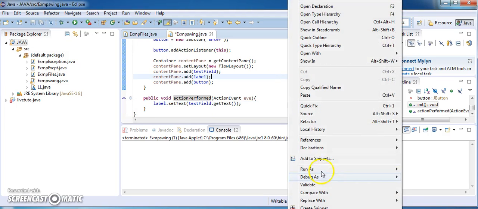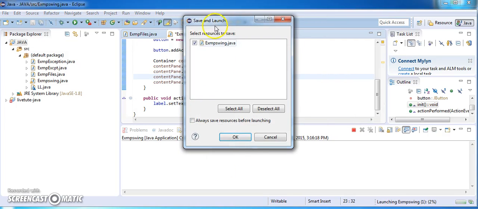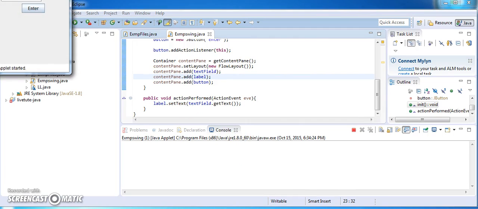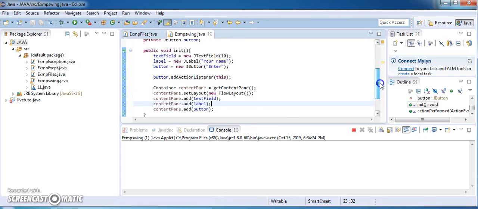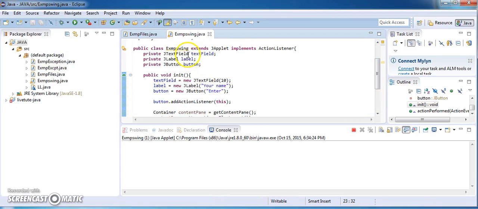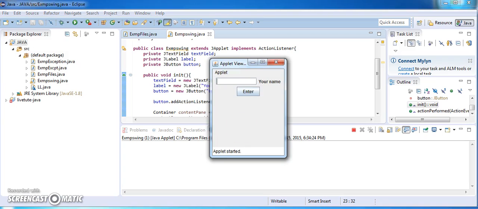Now let me run this program and see what happens. Now see here, when I run this, I am not able to see anything on the console. This is the Applet viewer. You can find out here, this is the Applet viewer, right? So I have one text box. This is the text field that we have created, and one label and one button, right? And I am just writing the name.